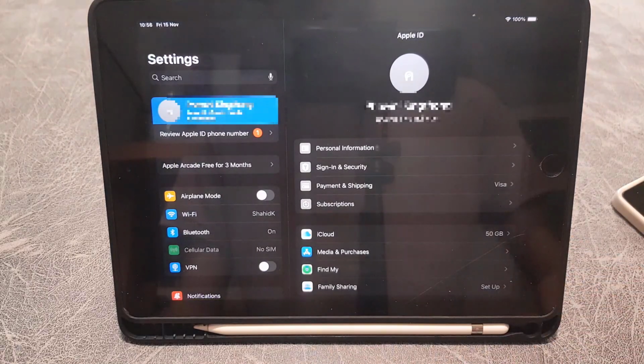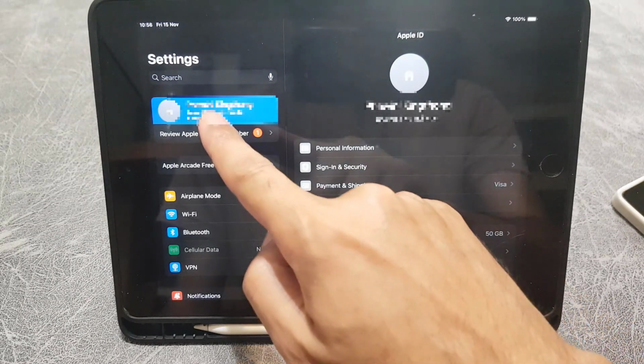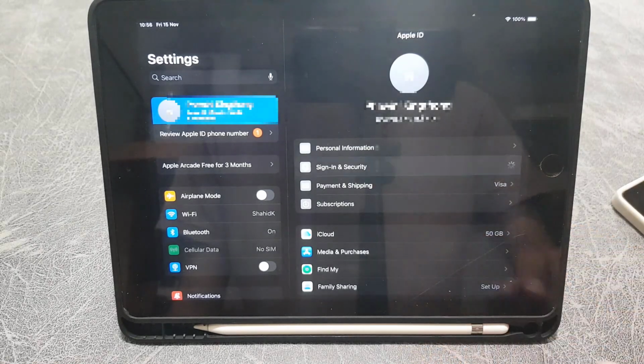First thing you need to do is to open the Settings on your iPad or iPhone. It's the same. The next thing you need to do is to tap on your Apple ID and then go to Sign-In and Security.